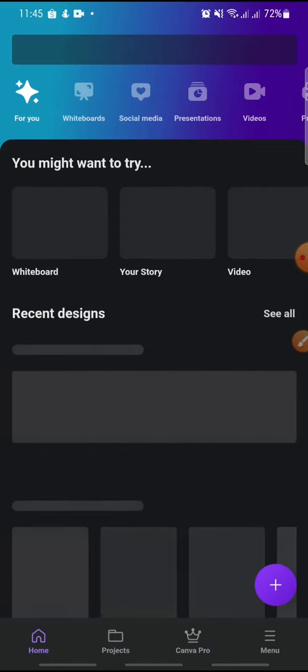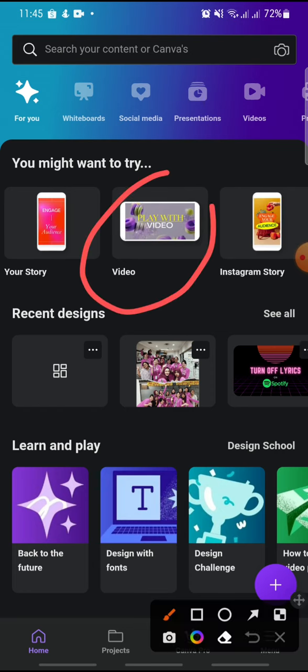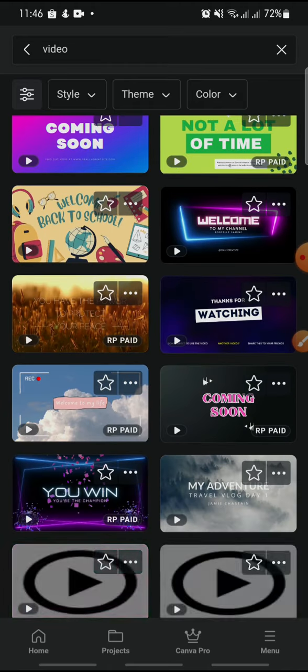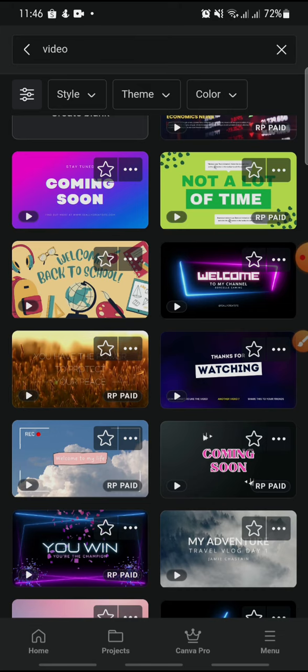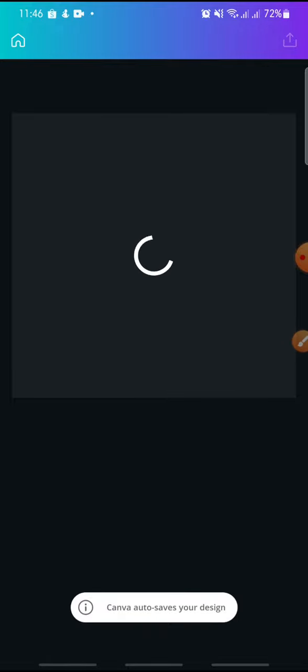In this video, I'm going to show you how to add sound to Canva video. Now let's get started. First open your Canva app, and after this in here you just click on the video, and then in here you can add the video that you want to edit, or you can click on the template that you want to use. I want to try to use this template, so you just click on it, and then in this template I want to add the sound.